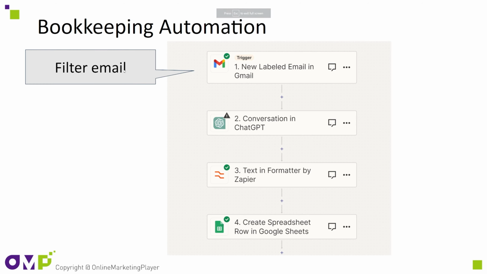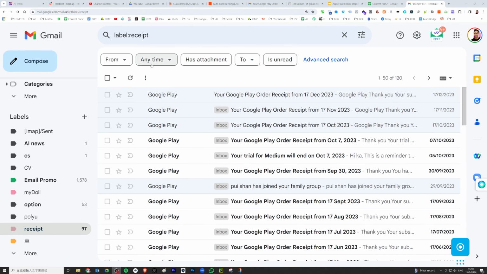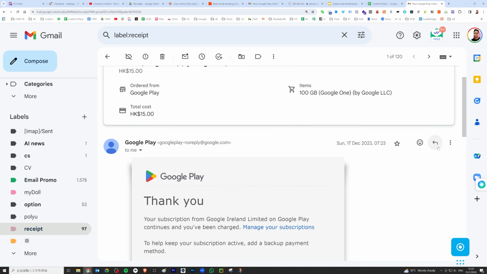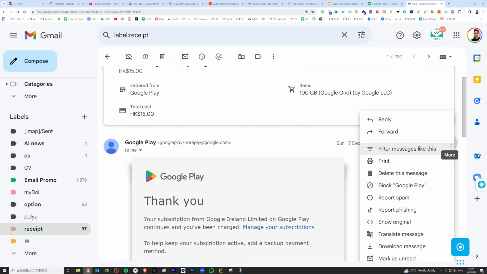I'll now demo how to filter the email. First, go to your Gmail and find one of the receipt emails. After I click into it, you can see there is a label. The label is called receipt. This label is applied automatically, and this label will trigger the automation. So how to apply this label automatically? After you go inside the email, there is an option here. You click this and select filter message like this.